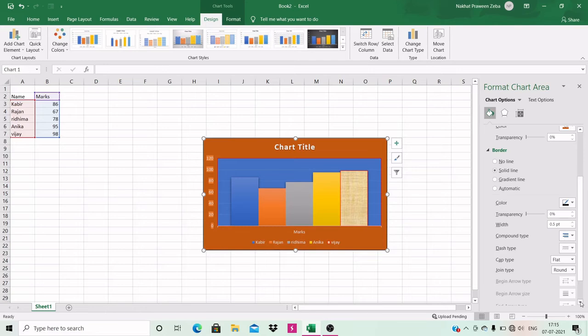Format simply means what? You can add and change colors. You can give some more colors. You can just make your chart very effective. That's called formatting. So this was about the chart area.